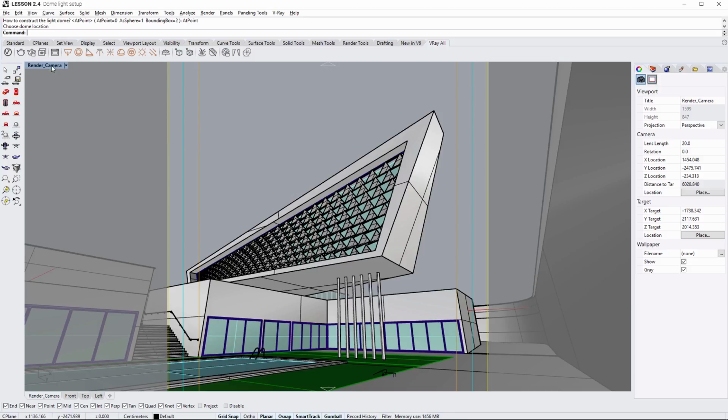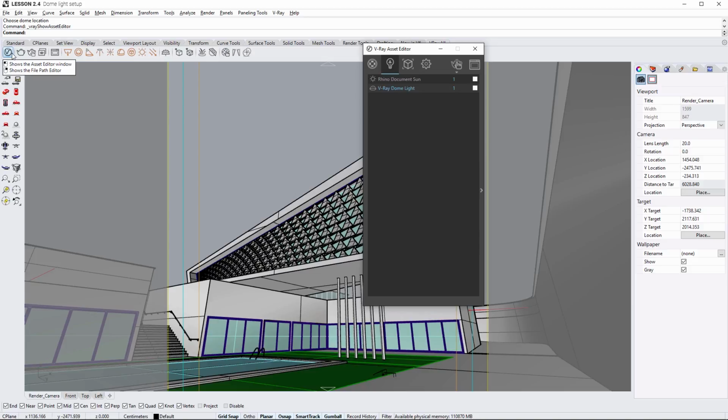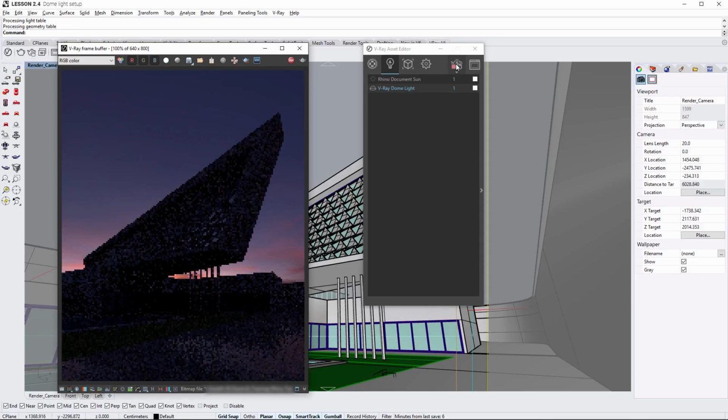Now, open up the V-Ray Asset Editor and click on this icon to disable the Rhino document sun. Then let's start an interactive render. You'll see now that the entire scene is lit solely by the dome light. Note that the render is also too dark.